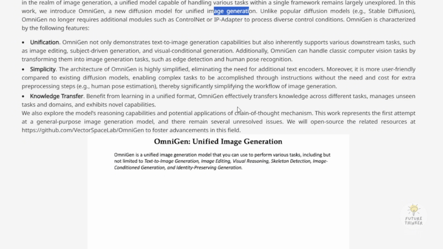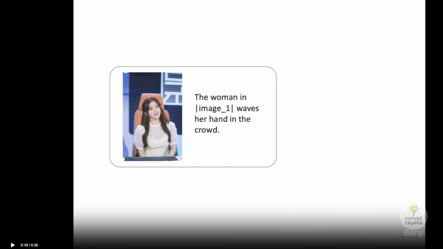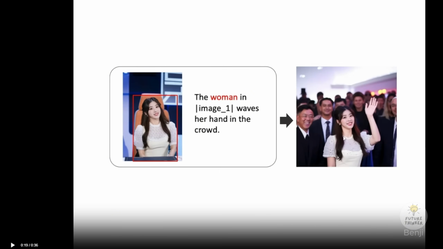Now, as you can see, there's some interesting parts in here. For example, we have an image of this woman, and you are able to use the keyword image1 to represent this image as the first image input and transform this character into a new image, which shows her waving her hands in the crowd as a new generated image. So it cuts a lot of processing.